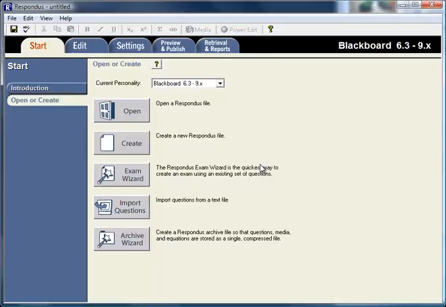Just as a response to some of the questions on Respondus, I thought I'd go through the process of how to edit and create a test and publish it in My Uni. So I've got Respondus up here, and the first thing I'm going to do is either open or create a new Respondus file. So I'm going to open an existing test that I've been working on and just add a question to it and then publish that into the My Uni Sandbox course.